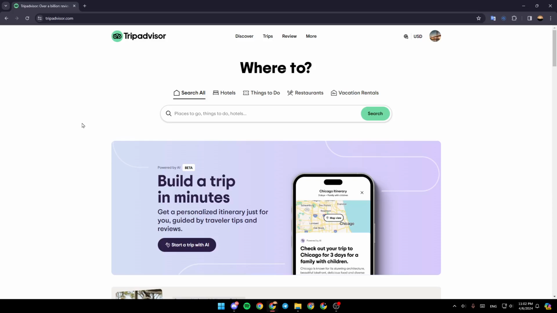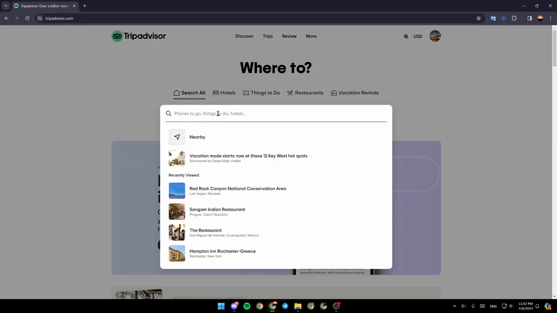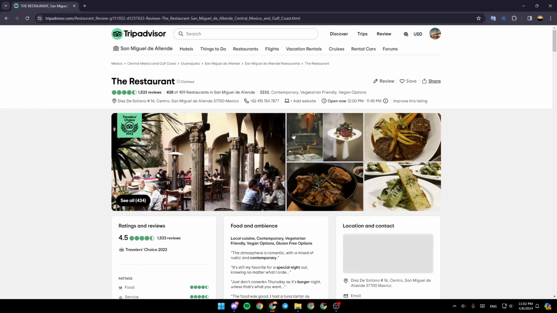As you can see guys, I'm right now in TripAdvisor, and this is how the homepage looks like. So the first thing that you have to do guys is log into your account. Once you do that, you're gonna be right here. Go ahead and search for the place you want to generate a QR code for. So for example, I'm gonna choose this one.